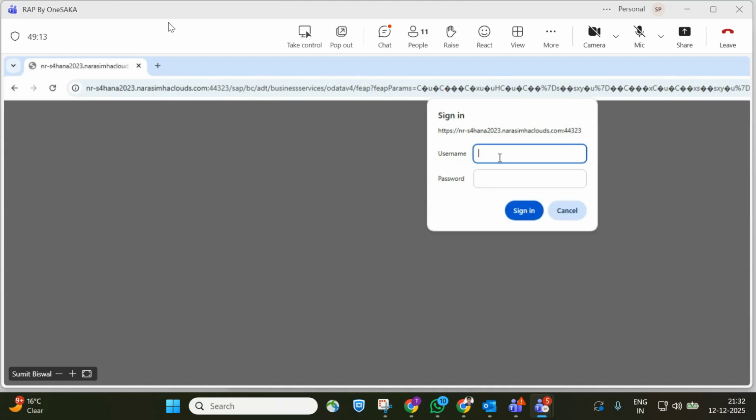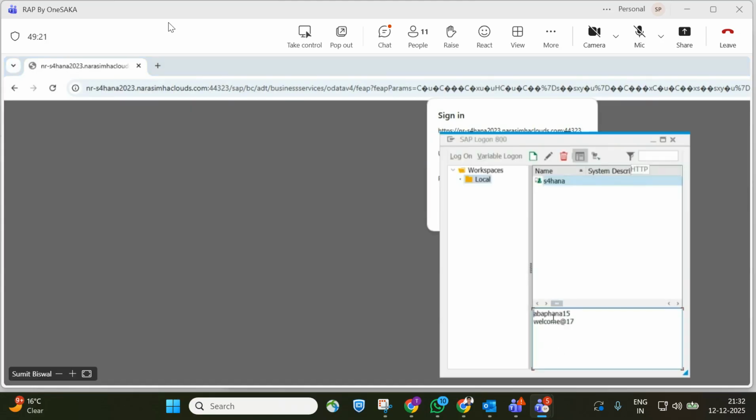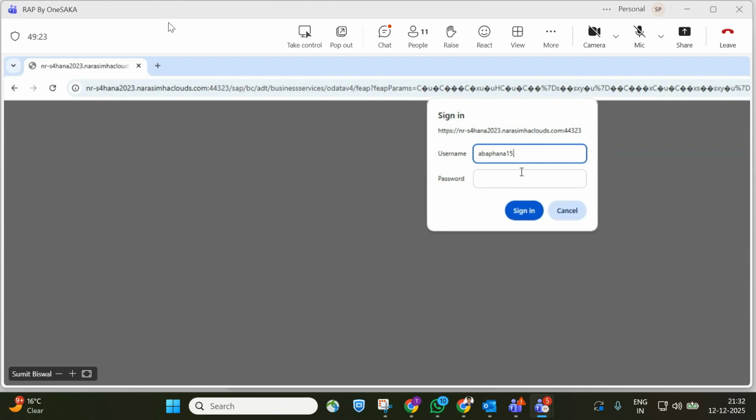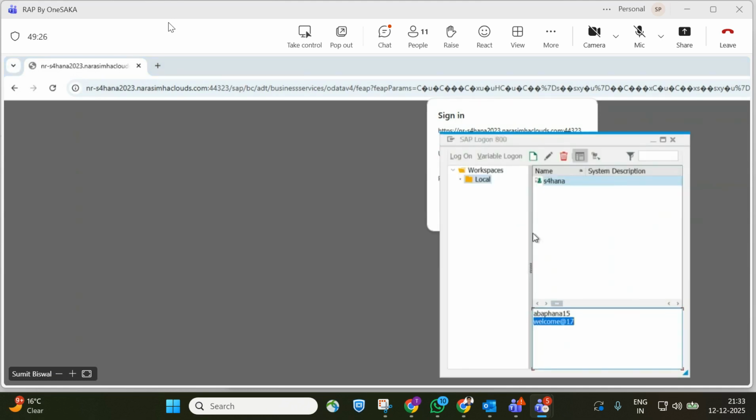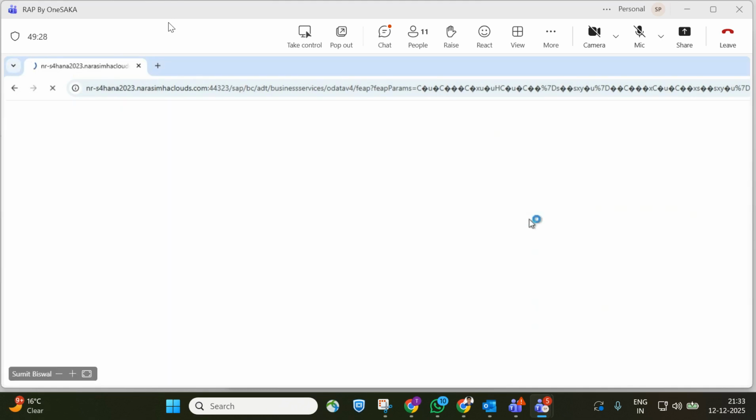Now can you see it is asking for the credentials. So this is the SAP credential we need to give over here. We need to give the SAP credential over here. Done.